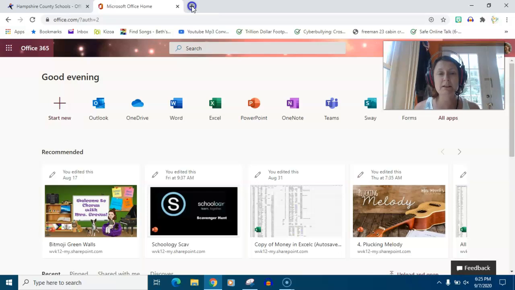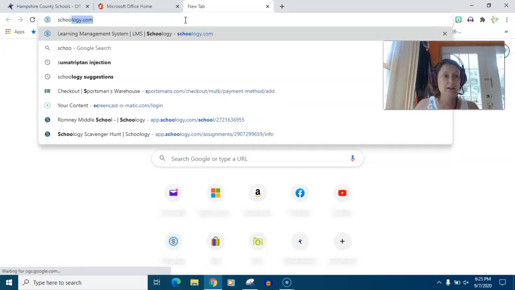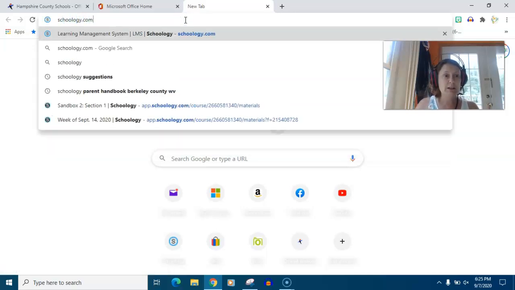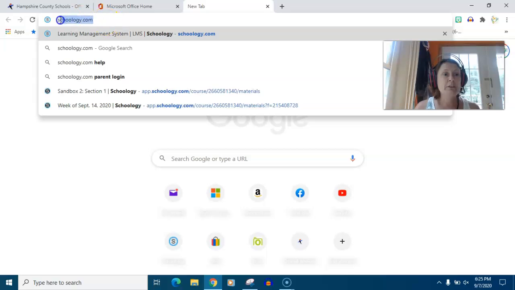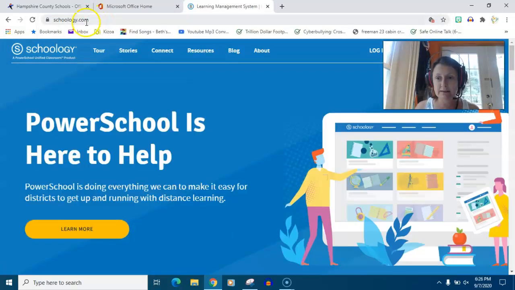The other one that is new is Schoology. The easiest way to get to it is just to go to a new tab and start with Schoology.com. Watch the spelling up here. Okay, it's Schoology.com. Okay, once you find that, it's going to take you to a screen that looks like this.